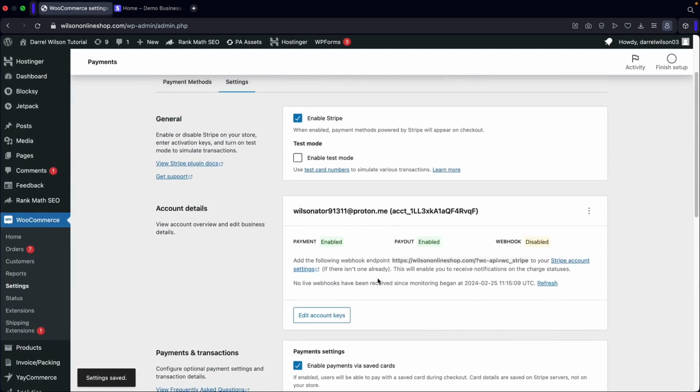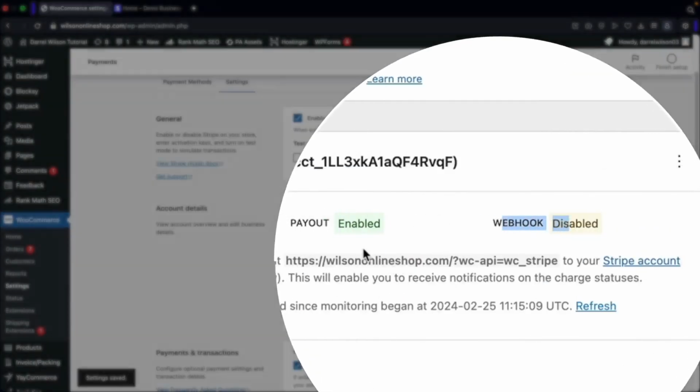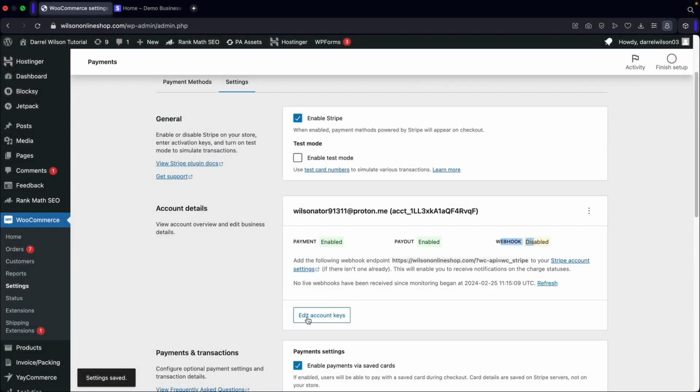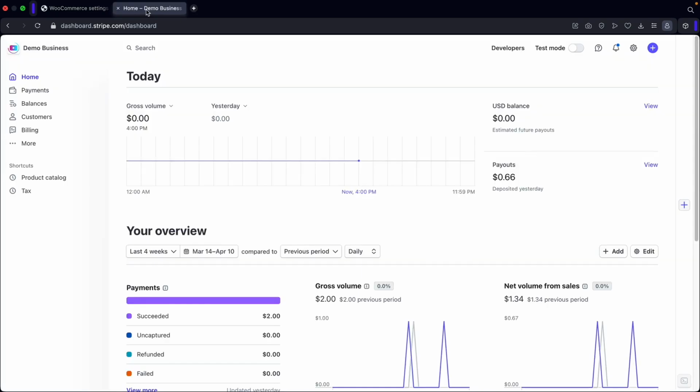Okay. So now that I've done that, you'll see that our webhook is now disabled. So we now need to add the webhook for live mode. So right here, I'll click on Edit Account Keys, and now we're gonna enter this for the live tab. So make sure you guys click on live, and let's go back to our website. Now, if this did not sync up for you guys, I'll just show you guys how to get this information. So I'll just start from scratch, right? So let's go back over here.